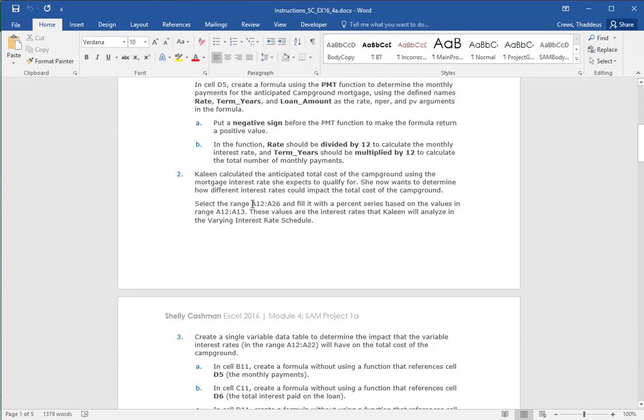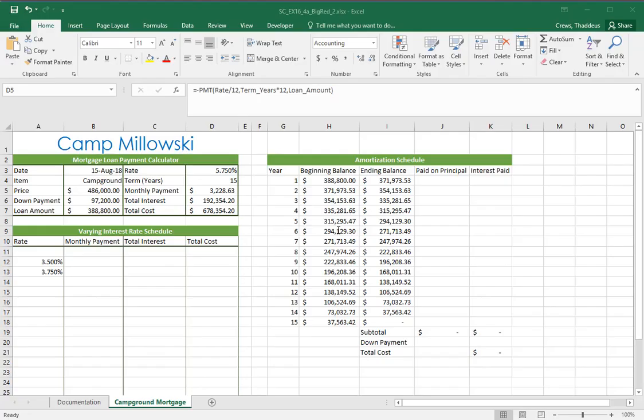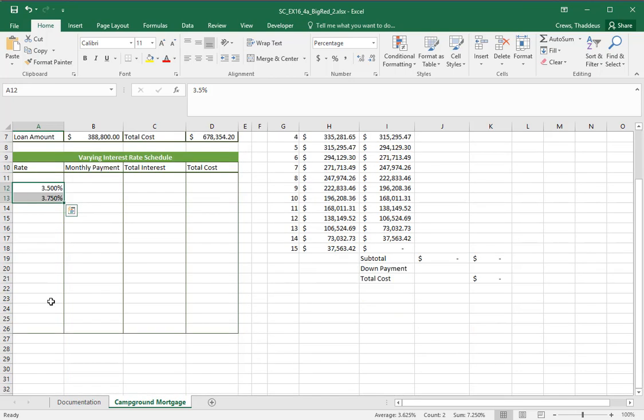So we're going to do this by using the cell range A12 to A26 and fill in percentage series based on what's already there in A12 and A13. So A12 and A13 already has 3.5, and you go up by a quarter, 3.75. And we want to go all the way down to A26 and fill these in. And as I drag them down, Excel sees the pattern of adding 0.25% and adds another 0.25% as we go down. And I can go through the entire list all the way down to 7%.